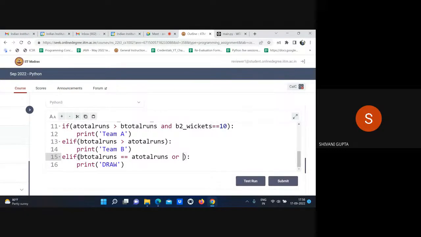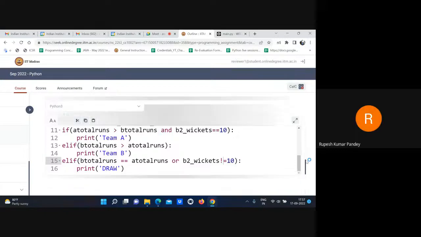What name have you taken for B8? Sorry, what are you taking for most wickets by team B? B2 wickets. Okay, B2 wickets is not equal to 10. Oh, okay, I got it. B2 wickets is not equal to 10. Yeah, it's working. This will work.